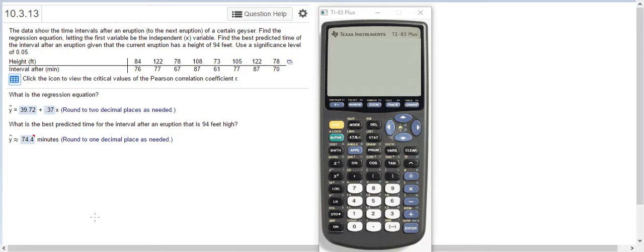Alright, so for this question we're asked to get a regression equation and best predicted time for the interval after an eruption that is 94 feet high. The first thing we need to do is enter our data. So I'm going to click Stat and go straight to Edit, and I'm going to enter this data. Let me enter the data and I'll come back.